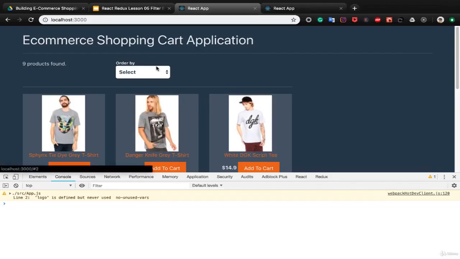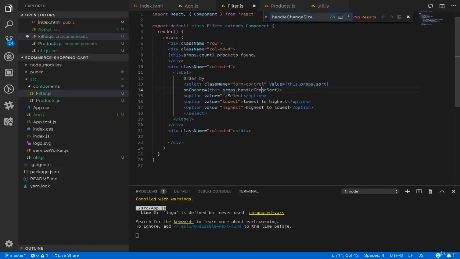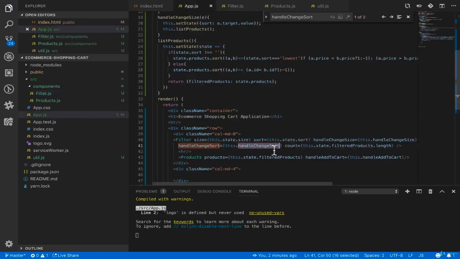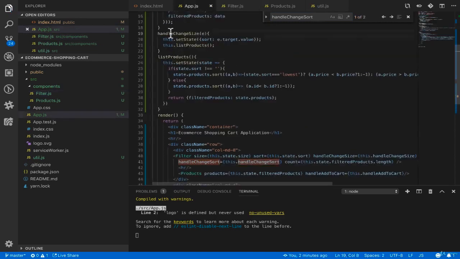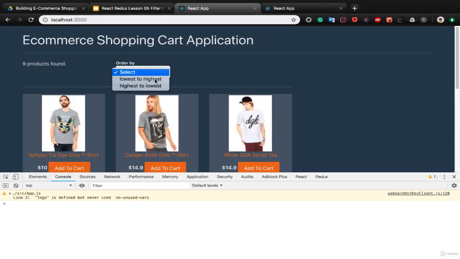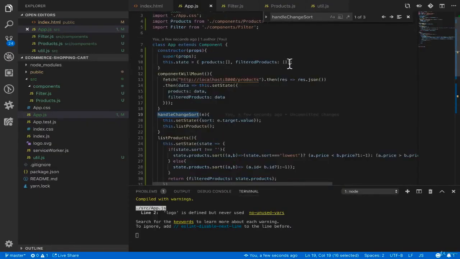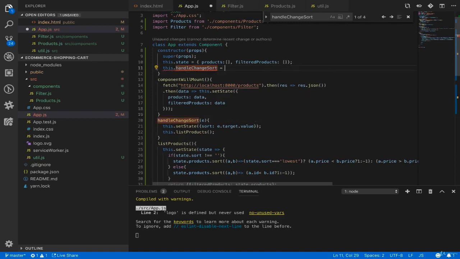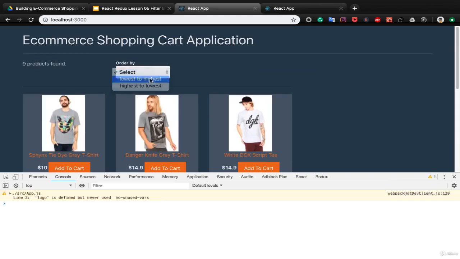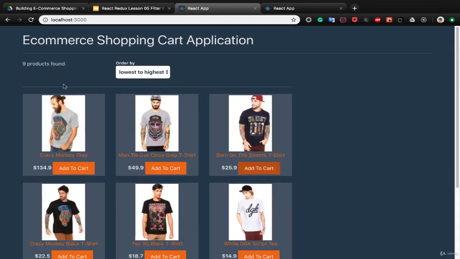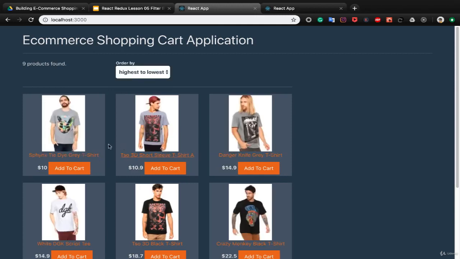Let's resolve these errors, and you see it doesn't work again. There is a typo here, handleChange. We need to change it to handleChangeSort here. That's it. If you select, you see there is an error, cannot read property setState of undefined. handleChangeSort, we need to bind it in the constructor. We need to bind this and check the result. You see it works. If you select highest to lowest, oh, it's reversed.